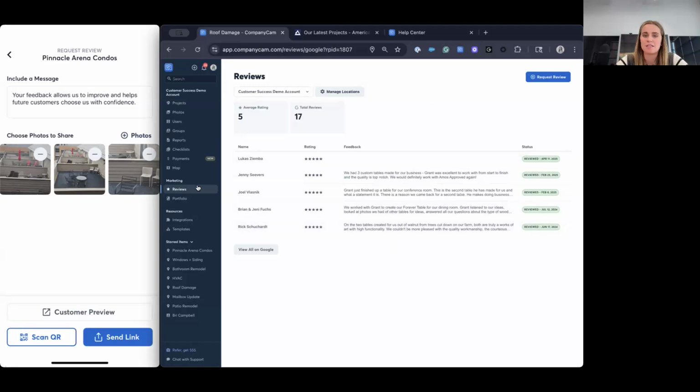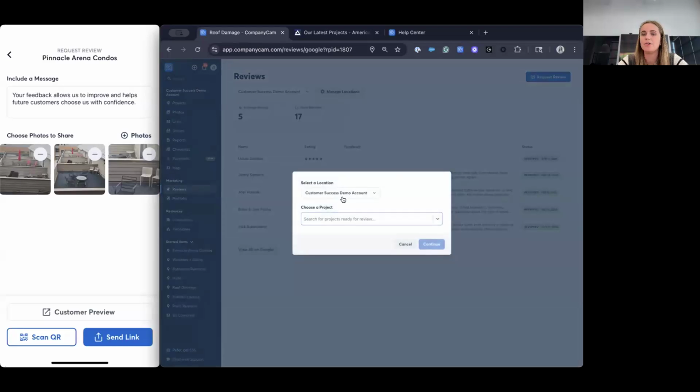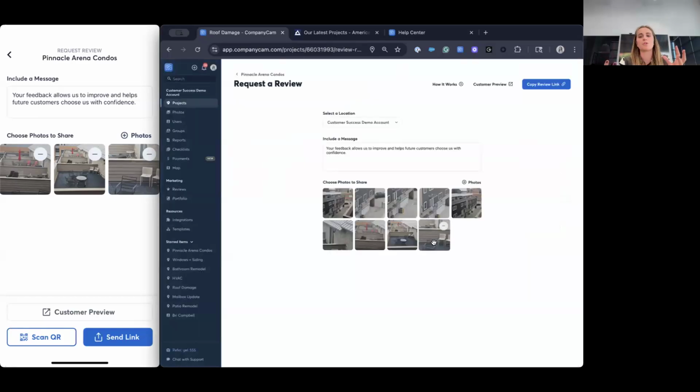And then also on the desktop side here, we have reviews that's going to be under marketing. I can see a few that have already come through. It's going to have that date and also the name. Just simply hit request review, select your location here, so that's going to be your company and your Google business page. Select a project. Again, it's going to be that same process there. So you can include a message and have those photos in there, and then just simply copy that, and you can send that out.